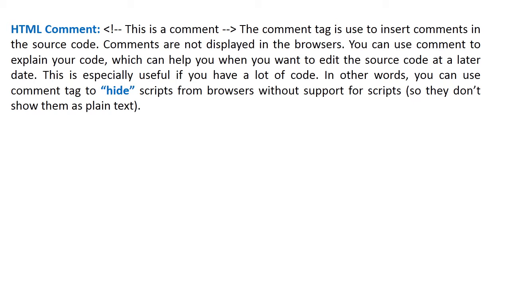Comments are not displayed in the browsers. You can use comments to explain your code. So the browser doesn't have anything to do with your comments. You see it the way he sees it. He doesn't have to interpret what is inside the comment, which can help you when you want to edit the source code at a later date.